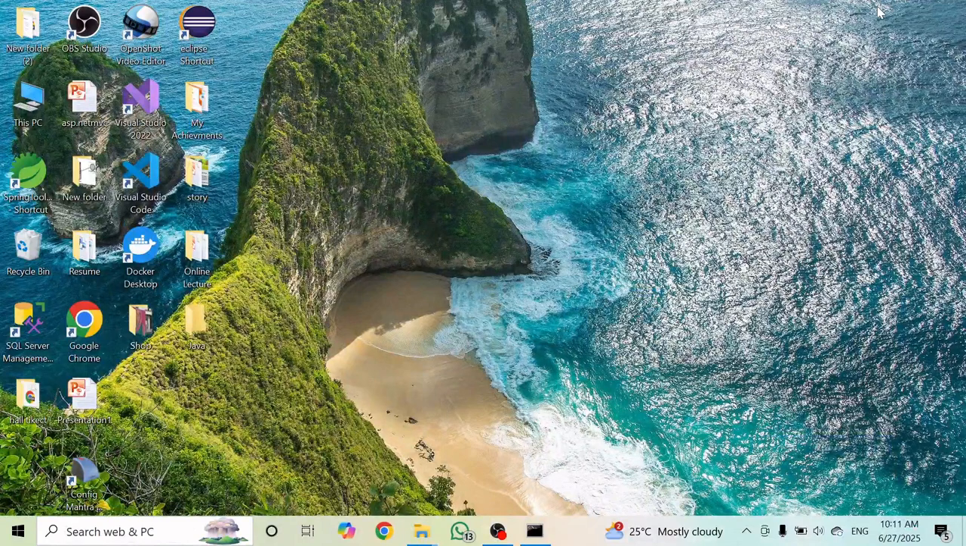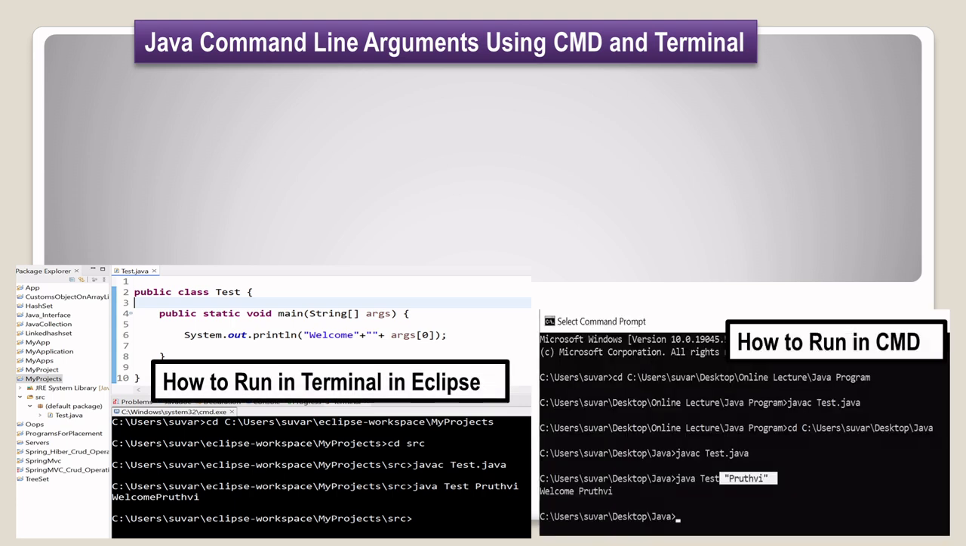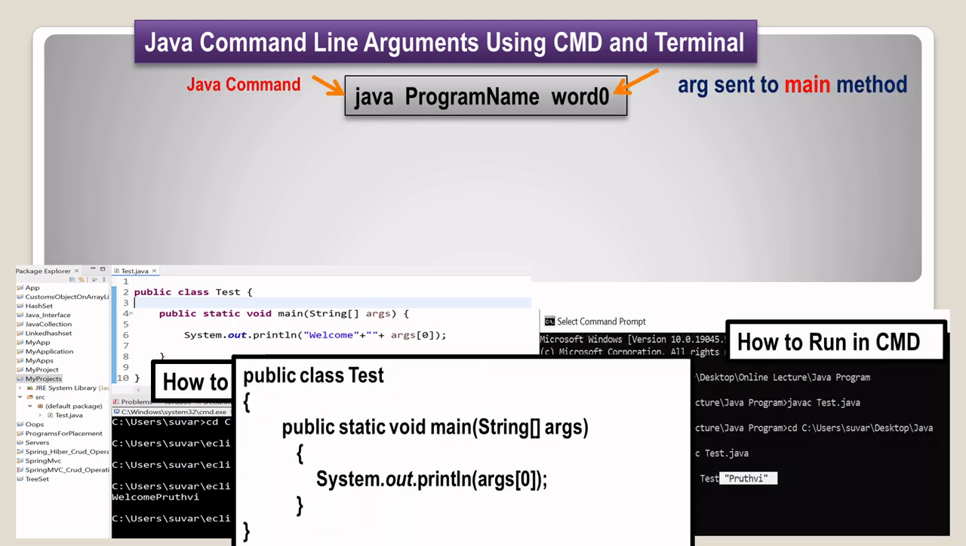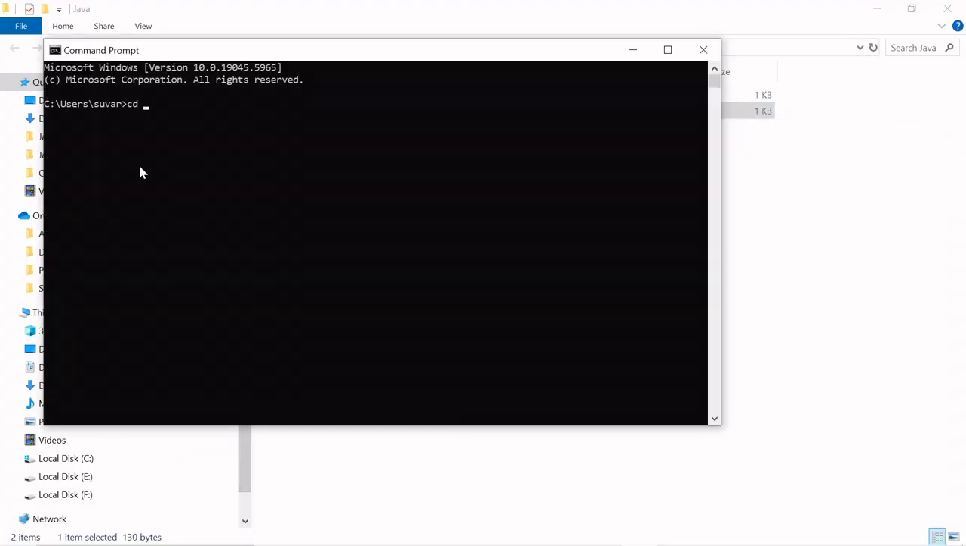Hello guys, today we will learn how to give input to a Java program using the command line, in both ways: using CMD and terminal. Firstly, we discuss what a command line argument is. When we run a Java program, we can give some input from outside the program. This input is called a command line argument.